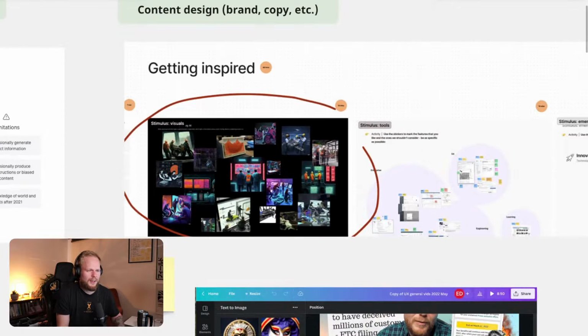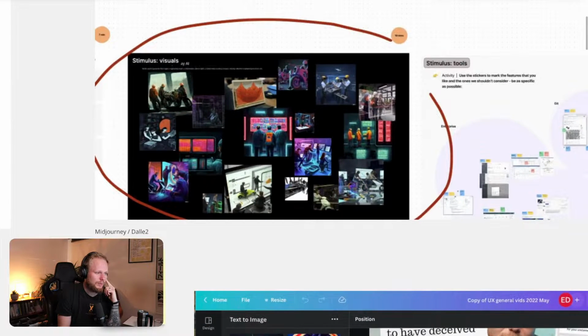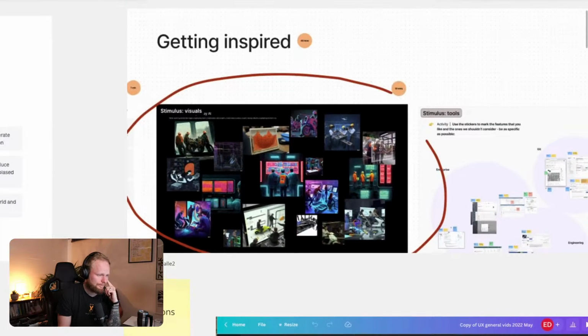But one of the interesting examples maybe of how I used the AI tools before was getting inspired. So Midjourney, DALL-E, I used. This is an actual screenshot from ideations we had in one of the companies I helped with, where I used it as stimulus. I said, this is what AI thinks the future is going to look like for engineering teams, let's say. And this is what we're going to do. And we just walked through it.